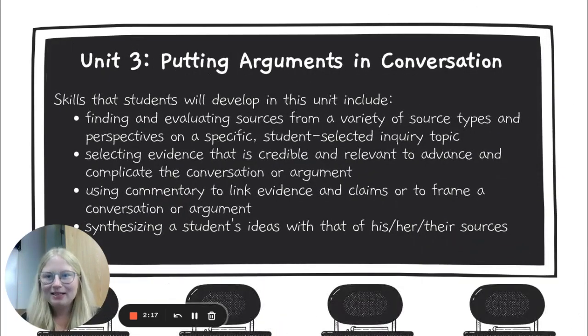In our final unit, we are going to be putting arguments in conversation. So the skills that students are going to be developing in this unit include finding and evaluating sources from a variety of source types and perspectives on a specific student-selected inquiry topic, selecting evidence that is credible and relevant to advance and complicate the conversation or argument, using commentary to link evidence and claims or to frame a conversation or argument, and synthesizing a student's ideas with that of his, her, and their sources.